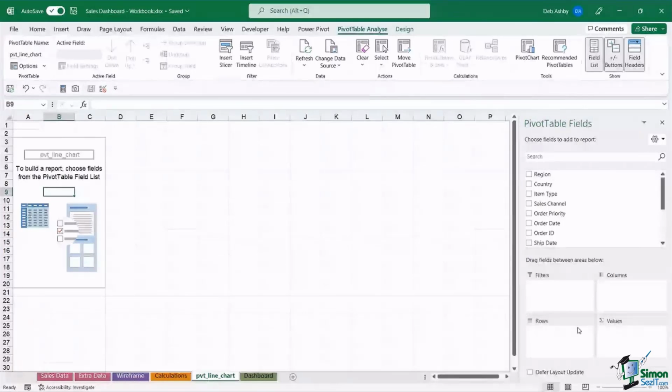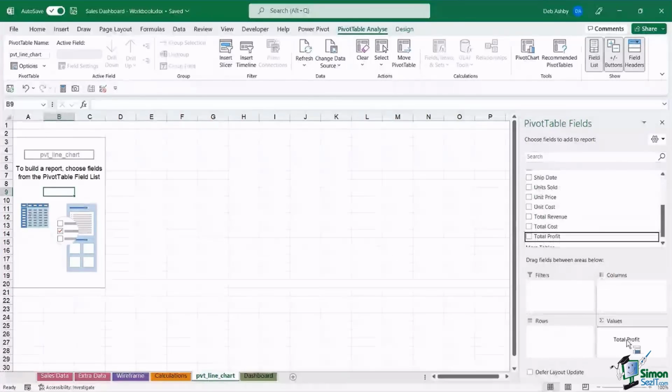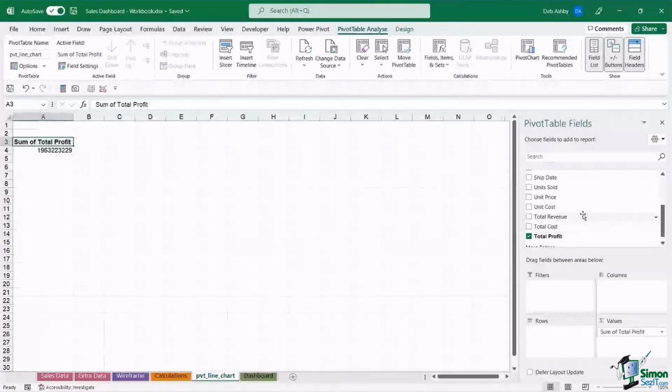So I'm doing a line chart, profit by year. I'm going to find total profit. Where is it? There it is. I'm going to drag it down into Values. And in the Rows, let's go for Order Date.